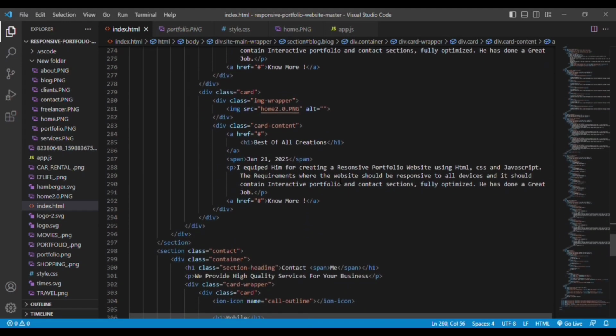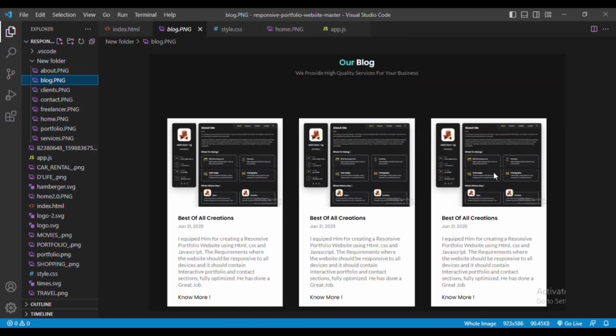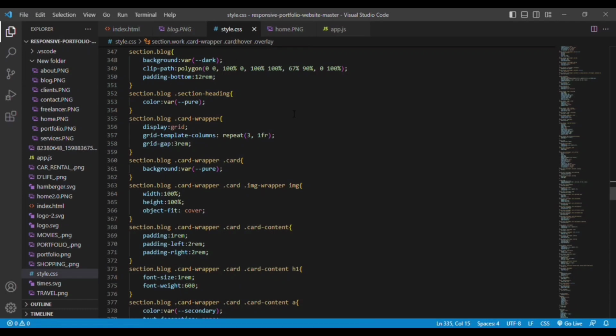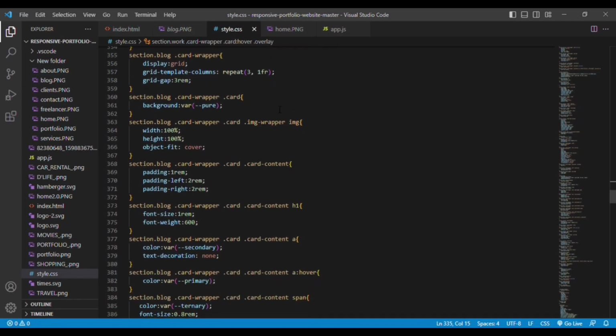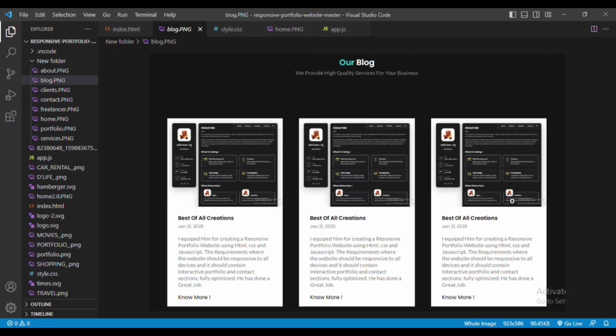Same div is copied again three times. Let me show you the image so that you can understand it perfectly. You can see I'm having 3 div values here, and because I'm adding the section heading, our logo has been added exactly at the center of the page. So this card wrapper displays grid, template repeat 3, 1fr. So we are going to have 3 aligned exactly in the row format, one after another.